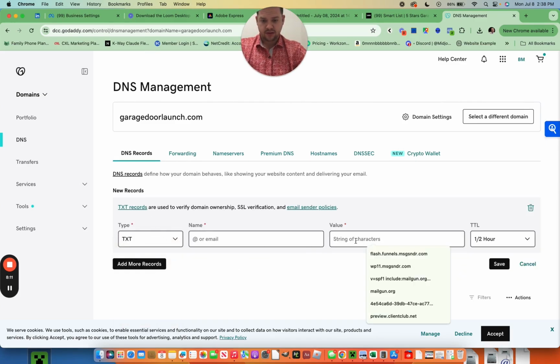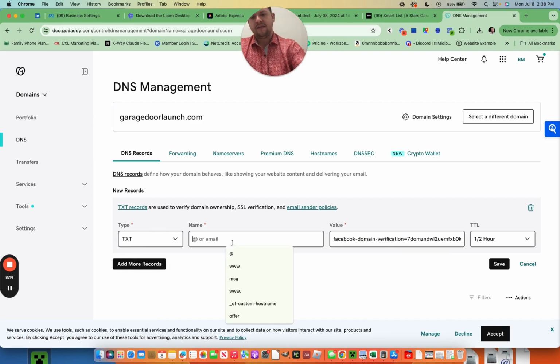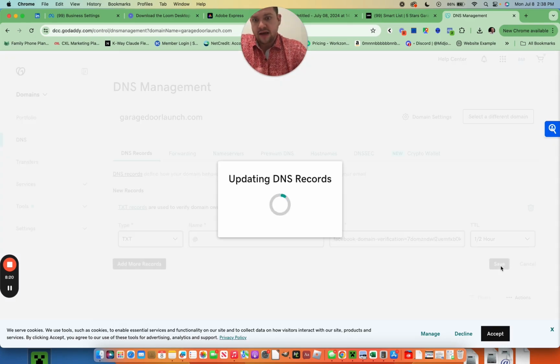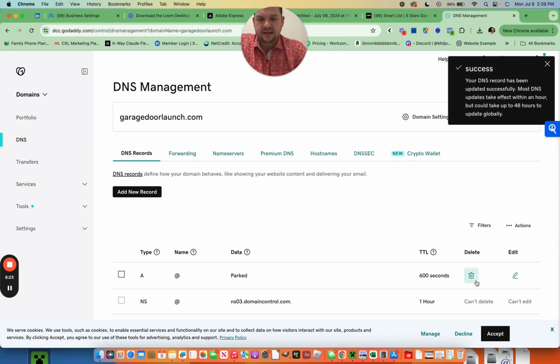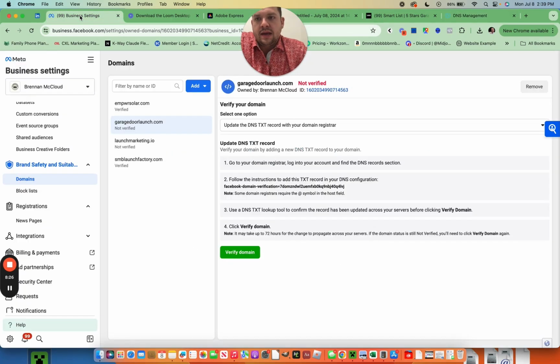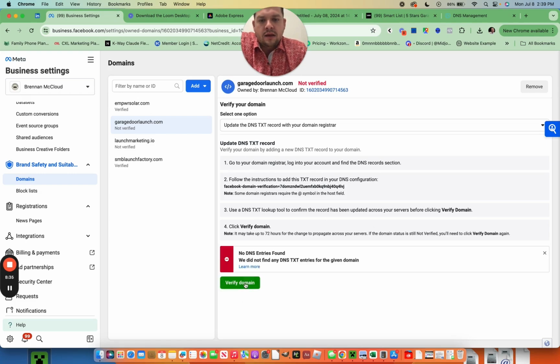We're then going to put that string of characters from Facebook. And then depending on the platform you're on, some require an @, some you just leave it blank. If the @ doesn't work, leave it blank. If blank doesn't work, put an @. So once we have that added, we can then go back into our business settings and we are going to verify our domain. And it may take just a second for us to be able to do that.